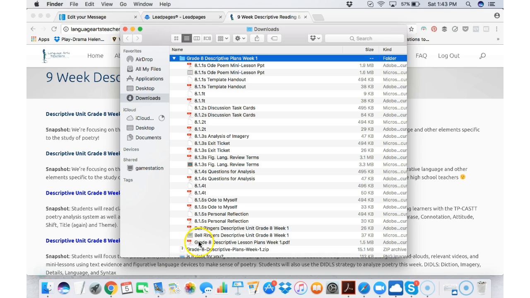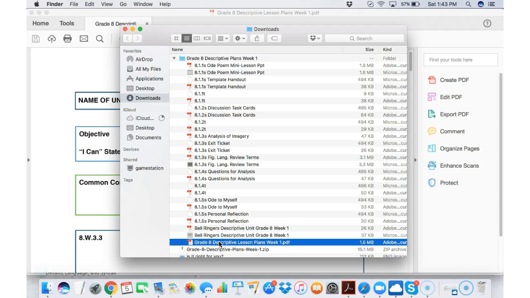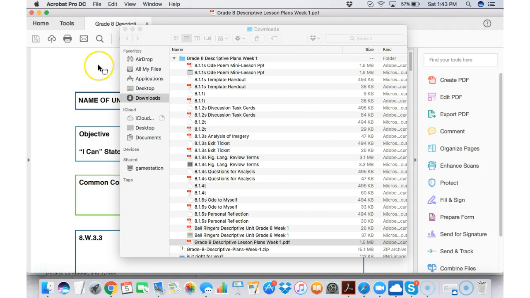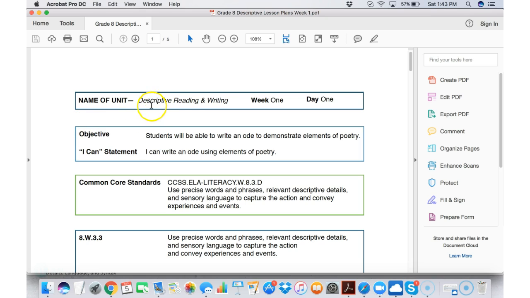Okay, so at the bottom you have the grade 8 descriptive lesson plans. These are the actual lesson plan pages. So I'll show you what that looks like. It's the descriptive reading and writing unit. This is week 1, day 1.